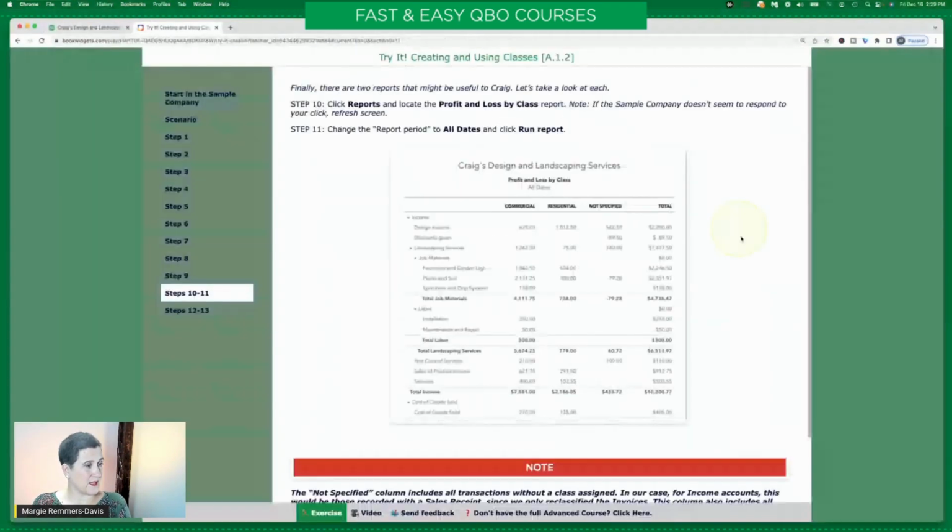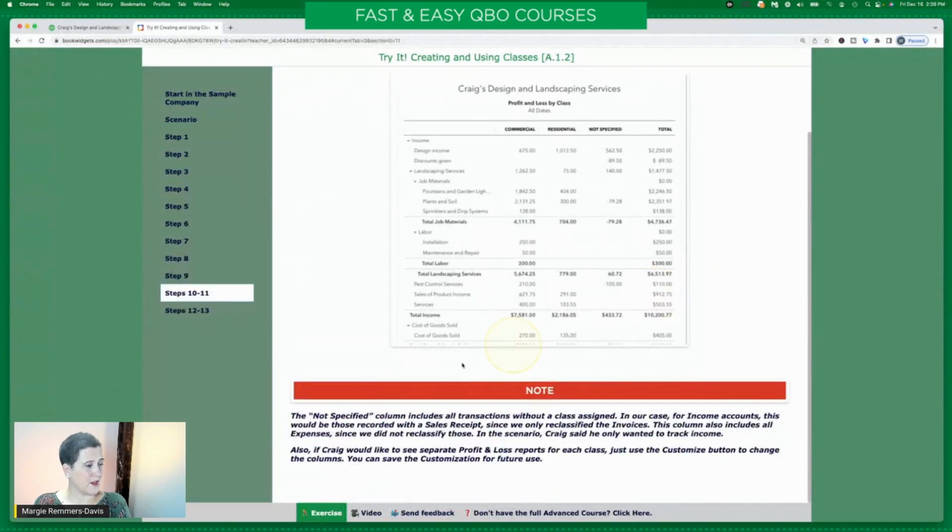All right, let's see. The not specified column indicates all transactions without a class assigned. In our case, for income accounts, these would be those recorded with a sales receipt. Since we only reclassified the invoices, I wasn't following my own instructions. That was the problem. This column also includes all expenses since we did not reclassify those. In the scenario, Craig said he only wanted to track income. See, that's the problem. I wasn't paying attention to my own instructions, guys.